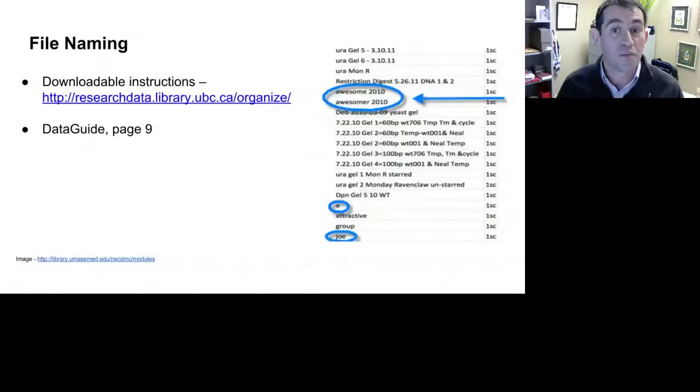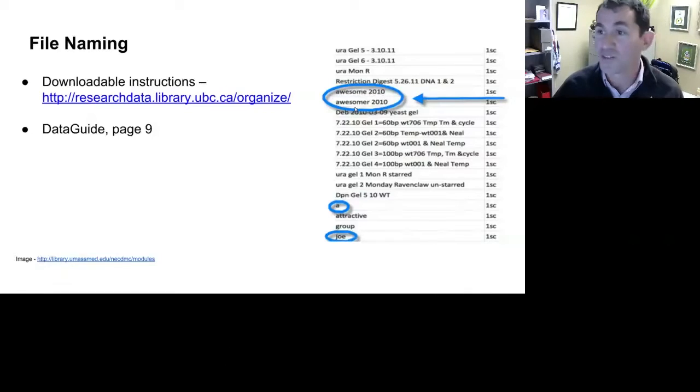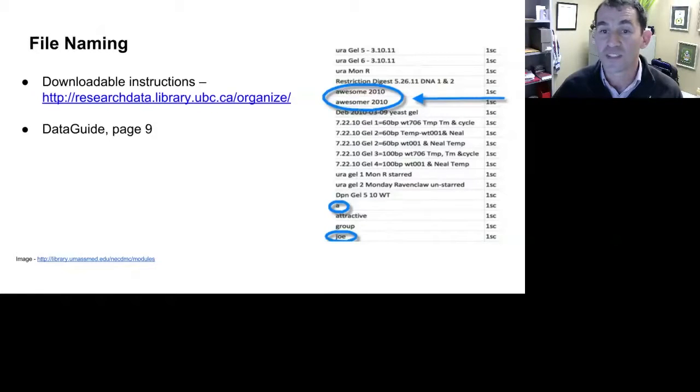We could start by something as easy as naming your files. This is a server screenshot from some files that I've seen. Files like awesome or even awesomer. So people are naming their files in a very interesting way, and it's not always a helpful way. So we have a little guidance for you.